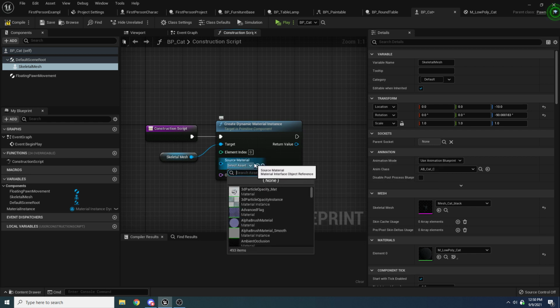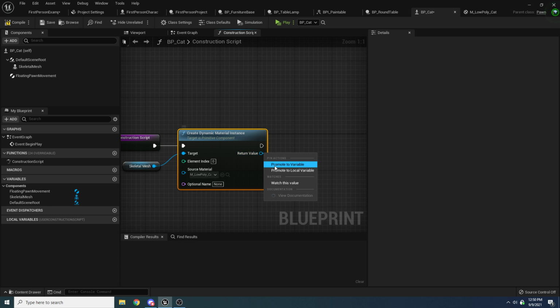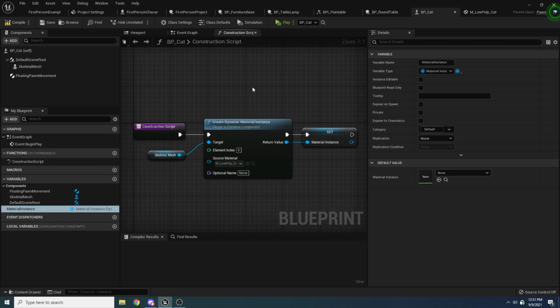And then for the source material, you just select the material. So we have M low poly cat, so we're going to select this one. And then, it looks like I already made a variable for it. But what you could do, I'll just delete it. What you can do is right click on the output pin and promote it to a variable and call this our material instance. So now we have a material instance, which is going to allow us to change the color of the cat at runtime.